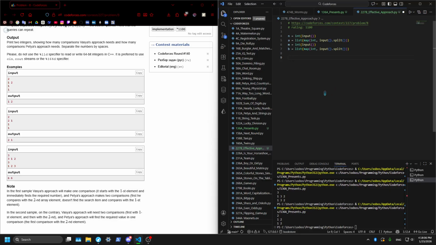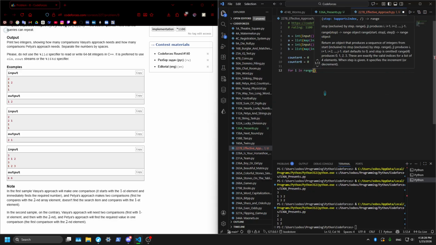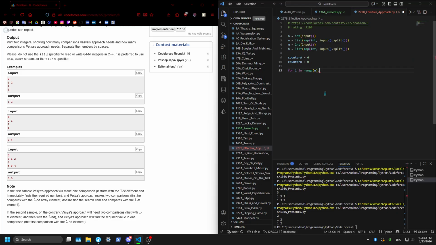Okay, so if I were to just brute force this, counter A is 0, counter B goes 0, for I in range N. So we should also probably track an L. This is my left, this is my right. Right should equal N minus 1.